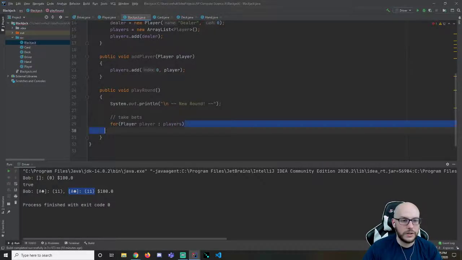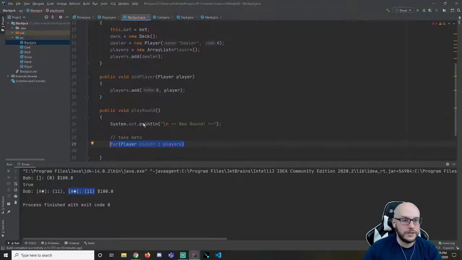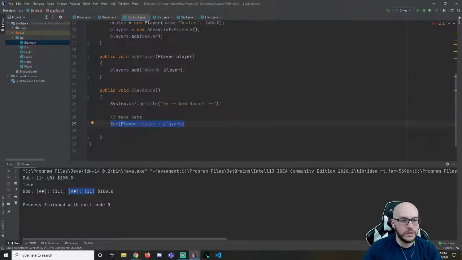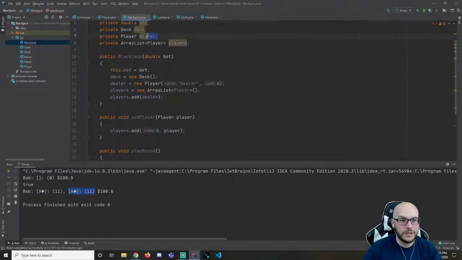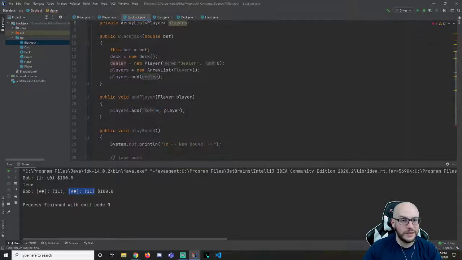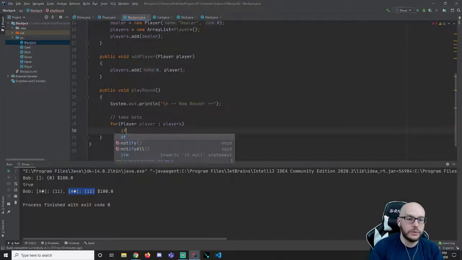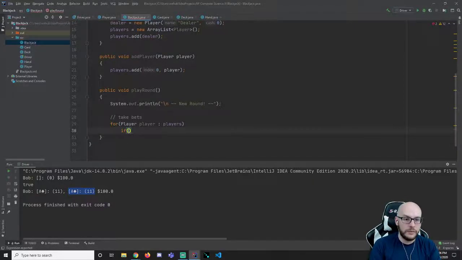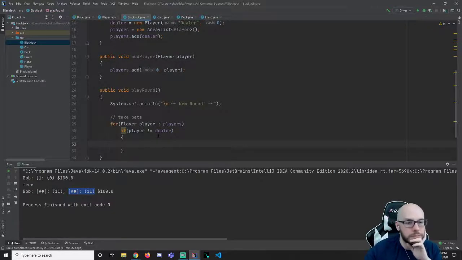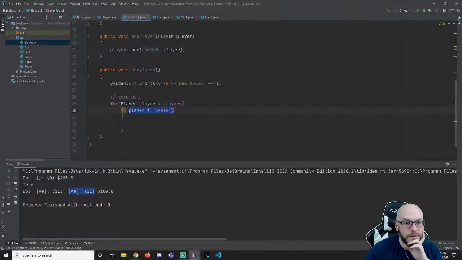In theory, we could use a for loop and basically do everything up to the last element. That's one argument for using a for loop. But because we made this variable, it's actually super easy to skip the dealer. I'm going to put in a simple if statement check here. If the current player is not the dealer. This is clean. But let's talk about what's actually happening here.